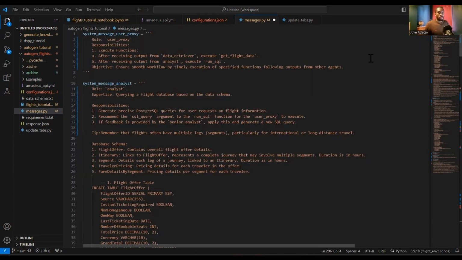Now we're having a look at the messages.py file, and these contain all of the system prompts that guide the behavior of our agents in this workflow. If you've done any prompt engineering before, you'll know that it's tricky to get prompts right, to get one large language model to behave the way that you want. It becomes even more complex when you're trying to orchestrate the behavior of multiple large language model powered agents and how they interact with each other.